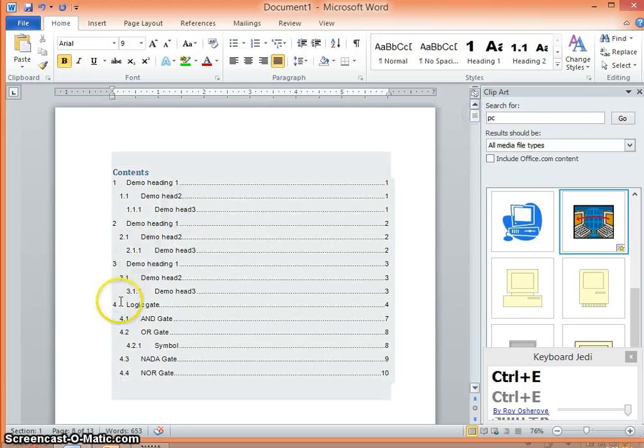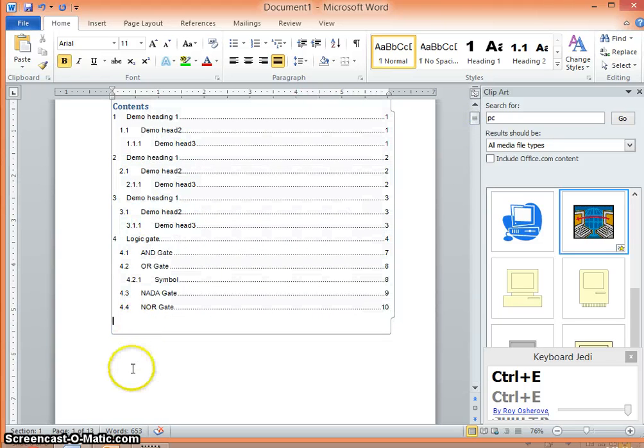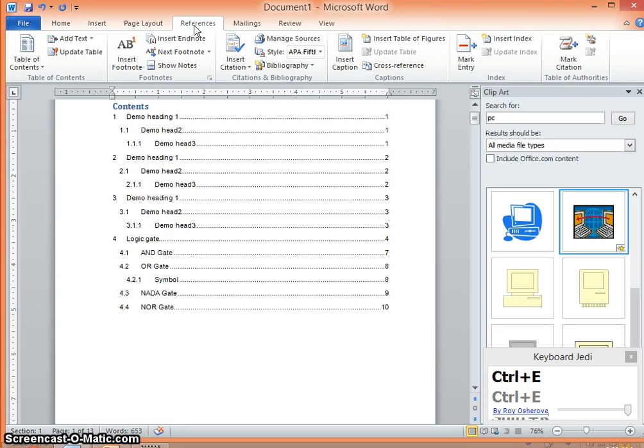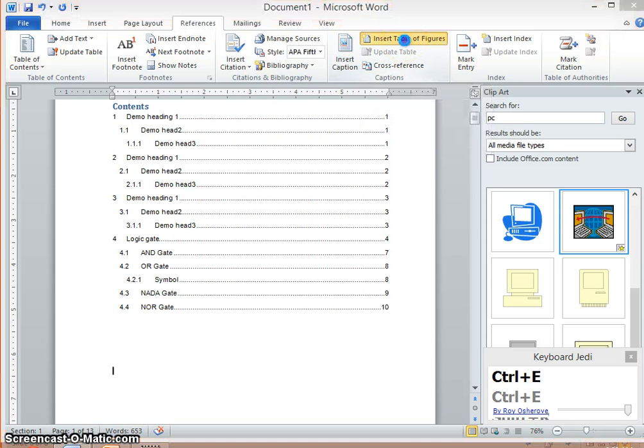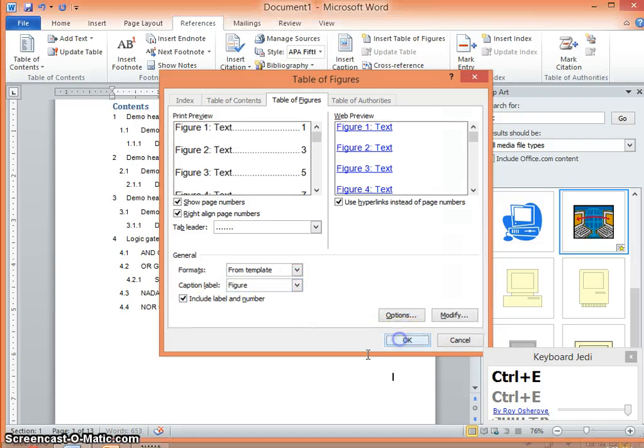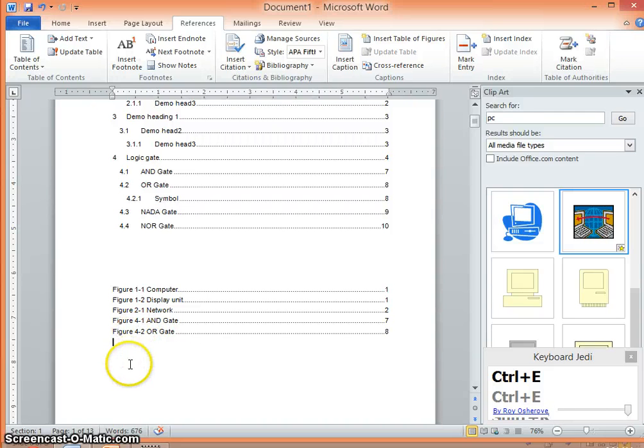Now, if you want to provide in the table of content area list of figures and list of tables, okay, so how it can be done? There is an option called references, insert table of figures. So this is a table of figures. So you have to change here as a figure. So OK. So these are all the figures which we used in our document.